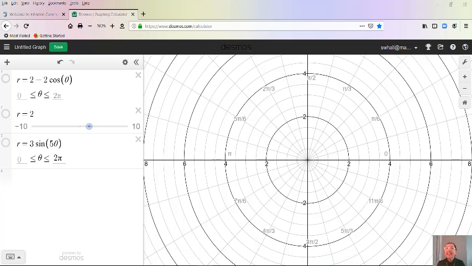Dun, dun, dun, dun, Desmos. I am happy to report that you can graph polar equations on Desmos. Let me show you how.